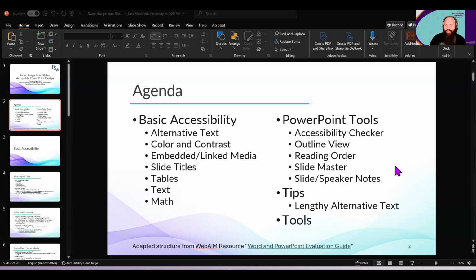Also, this came in as one of the questions, lengthy alternative text. What do you do with that? And then providing some tools.